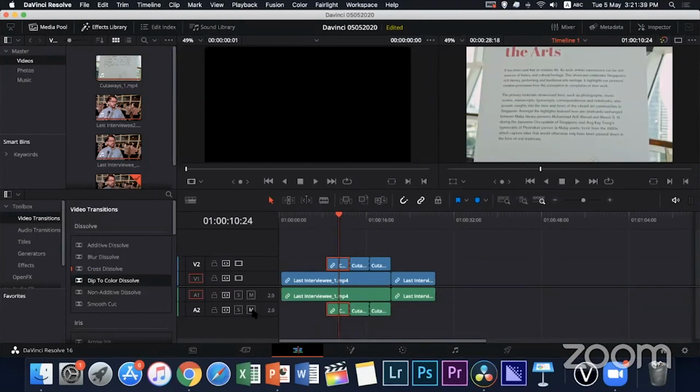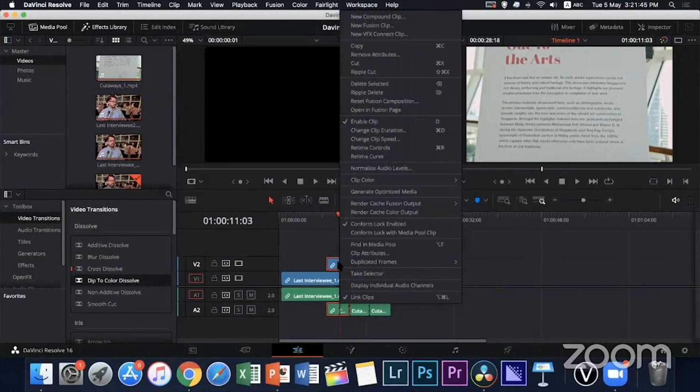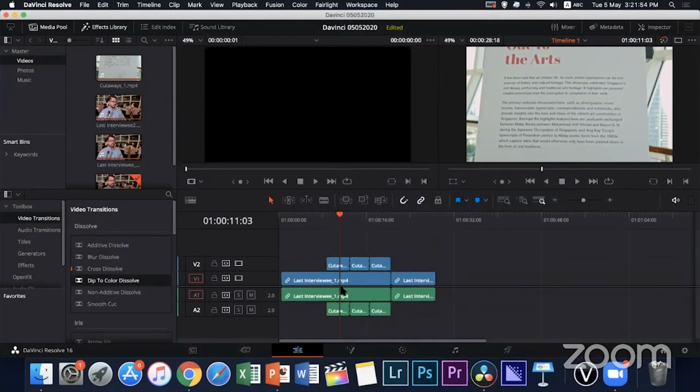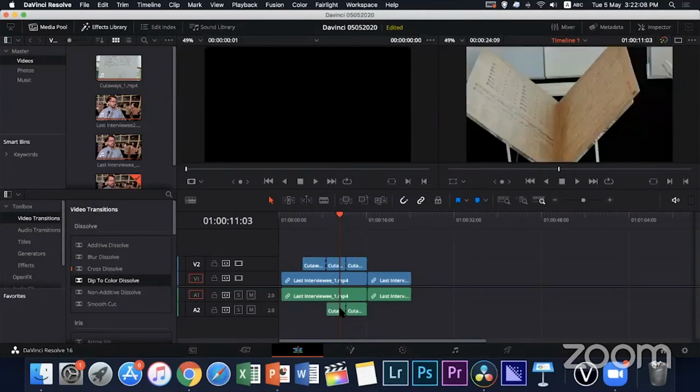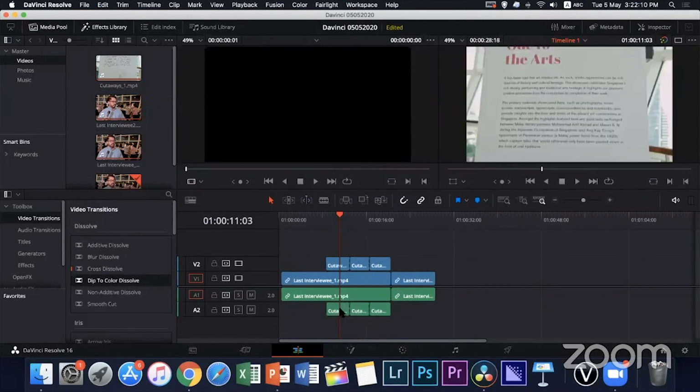So instead of muting the entire layer by itself, you can right click, this window will pop up, and then you notice that there's this option called link clips. If you click it, now these two clips are independent of each other. Now that they're independent, you can simply click the audio layer of V2, the cutaways, and then just click delete, and it'll be gone. That's another way as well.